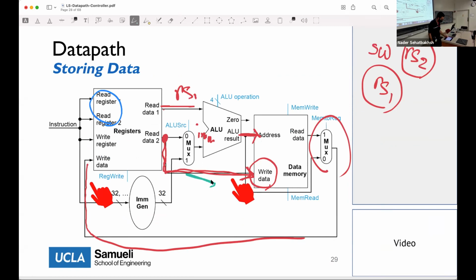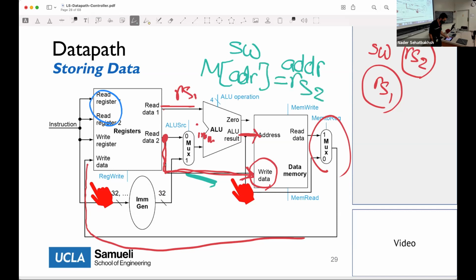This one here. So remember, store word gets the address, the mem address was equal to RS2. That was what the store does. So it gets the value of RS2 and stores it. This is the value of RS2, right? That's why it's directly connected to write data. But we don't write it unless this mem write is equal to 1.